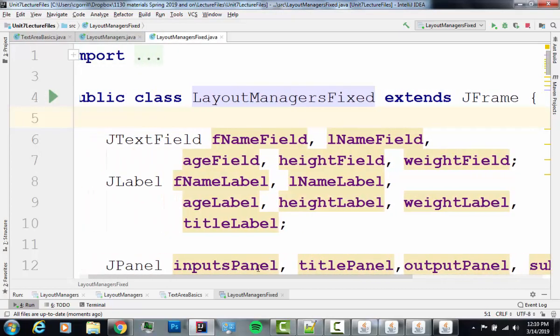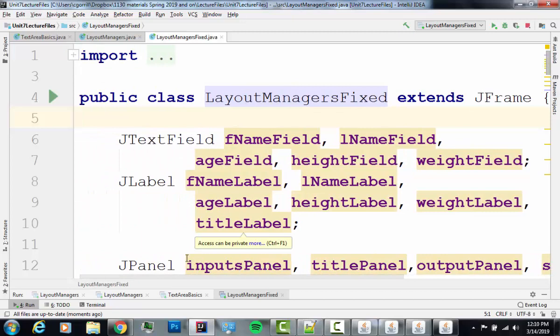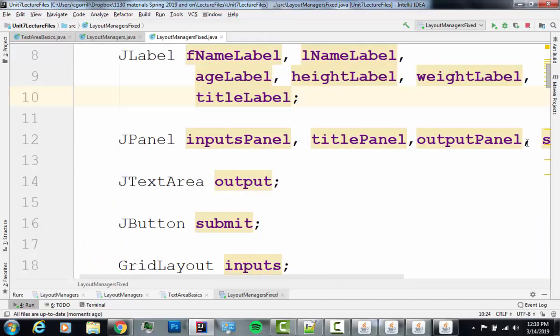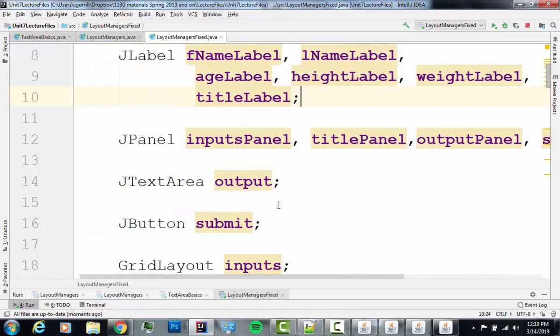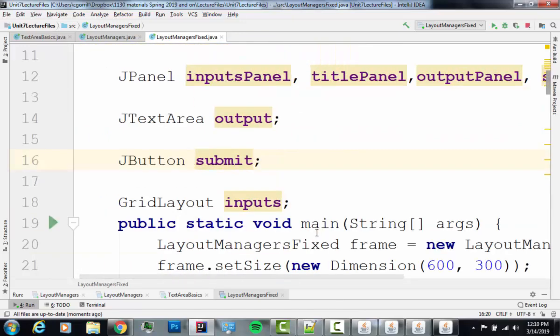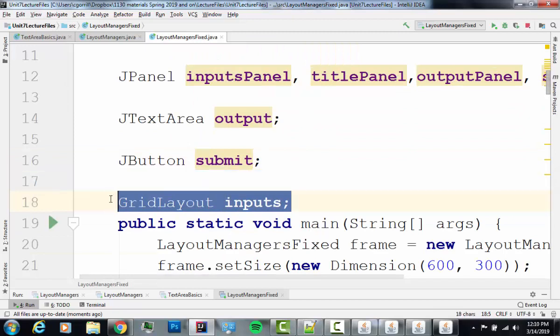This one is the same thing, extends JFrame. It has basically all the same stuff as the previous video did. Most of the same panels. So it's got inputs, title, output, and submit. It's got a text area for output, a button for submit, and it's got a grid layout called inputs.